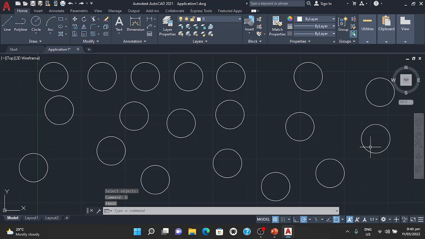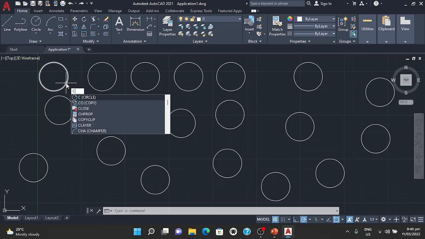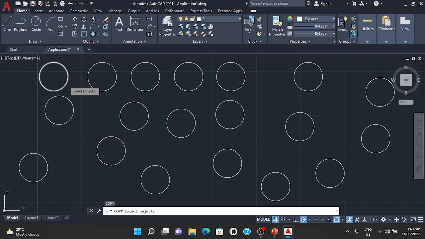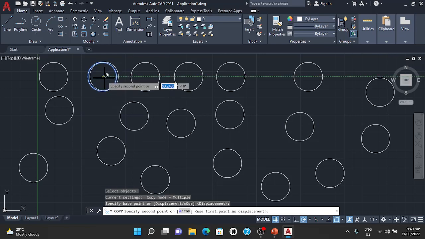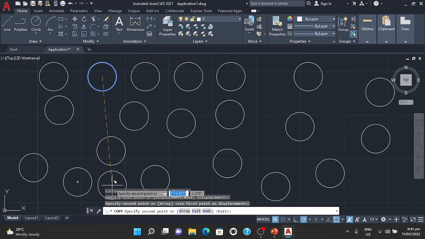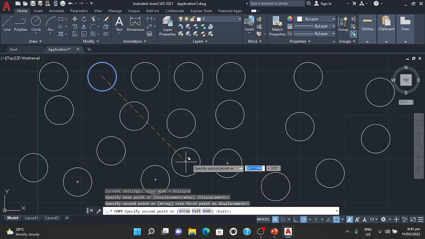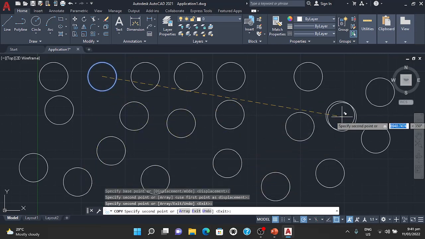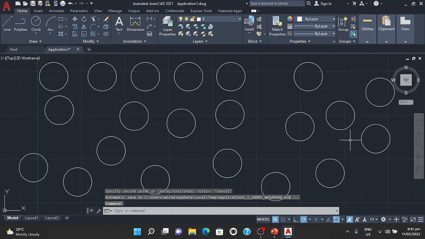To try another one, if I would like to create a circle, let's type CO for copy. Let's select the circle, then hit enter. Then select the circle and create a copy, and let's put this in this part. And then the second one is placed here, and then escape. So we know that this is the last circle we've created.